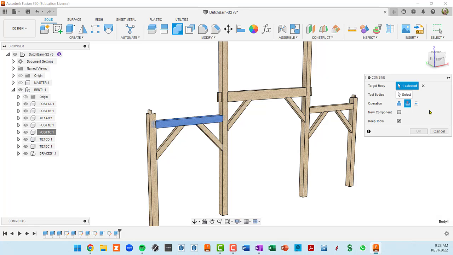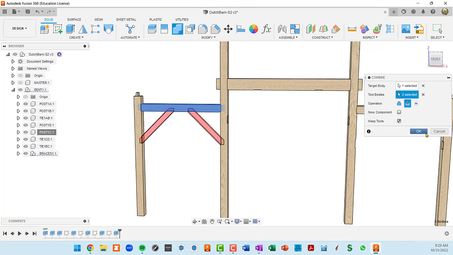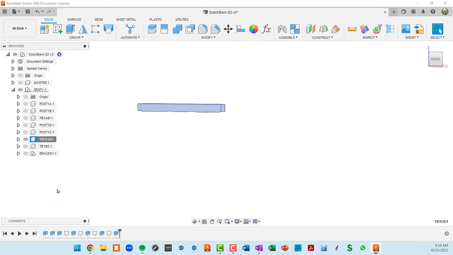Do a combine. Our tool bodies in this case are going to be just these two braces. And again, this one's kind of hidden, but if I hover over it, I see the outline, so I can get it. And okay, and then we're gonna find that in our tree, do an isolate, and there are our two brace mortises. Okay, almost done here. Unisolate.